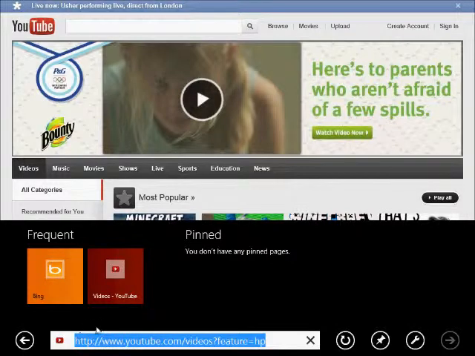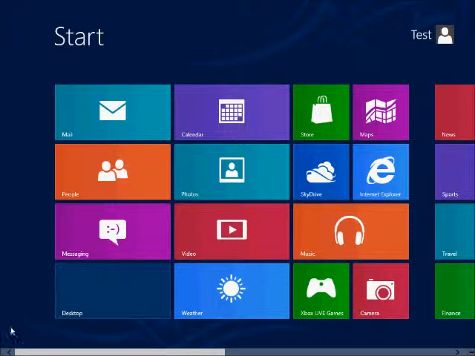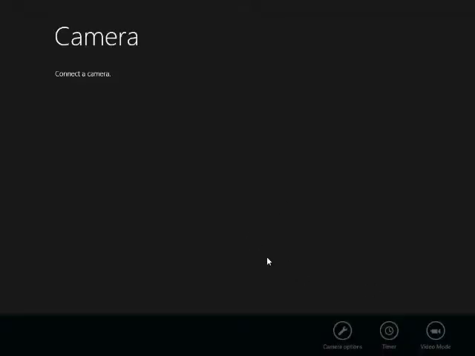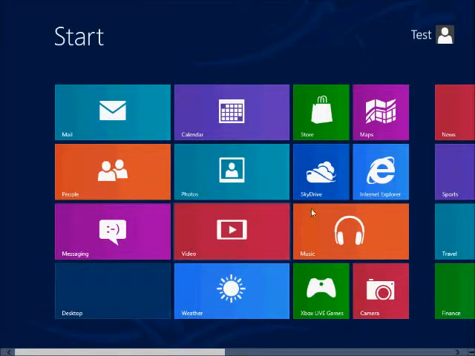So to go back to the start screen, you just click on that tile there as it appears when you go to the bottom left corner. Like all the other apps, let's say camera. Camera is actually kind of finished. Of course, I don't even have a webcam hooked up, so I can't even test it. You'll notice that some apps, like the mail app, say app preview. It means that it's not even close to being done.